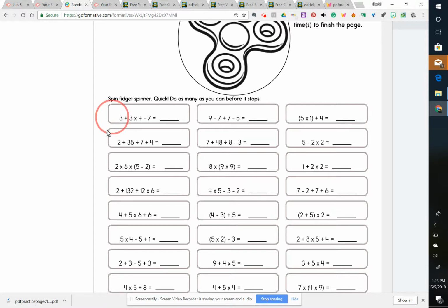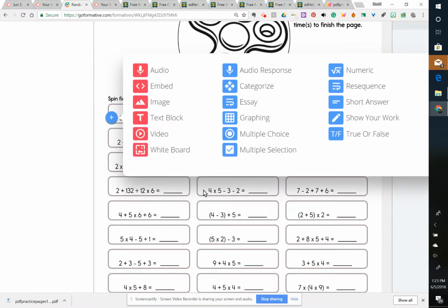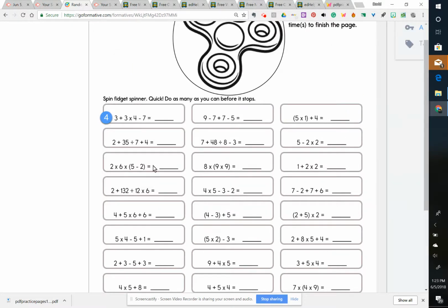I'm going to place a 1, and that's going to require a short answer. So I'm going to click short answer. So notice it picked up at number 4. How many questions did I have before that? Yes, 3. Very good. So it picks up numerically where you left off.